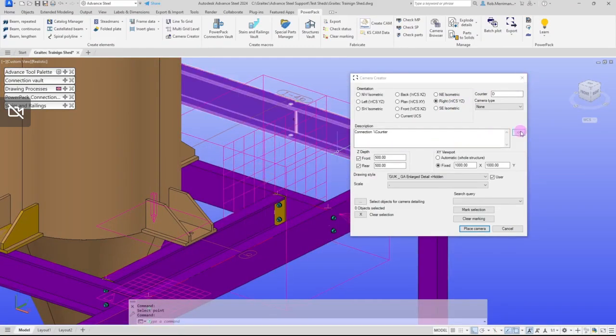And the final one that we can use is our grid intersection. So we could say detail at grid. Got my caps lock on.